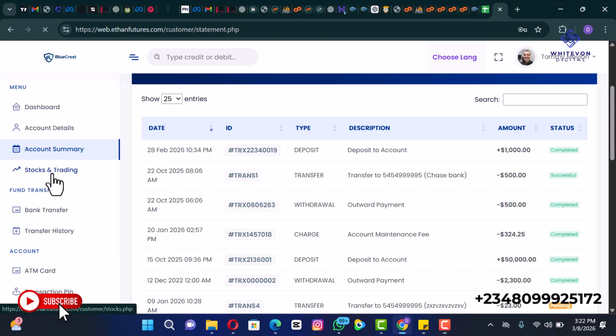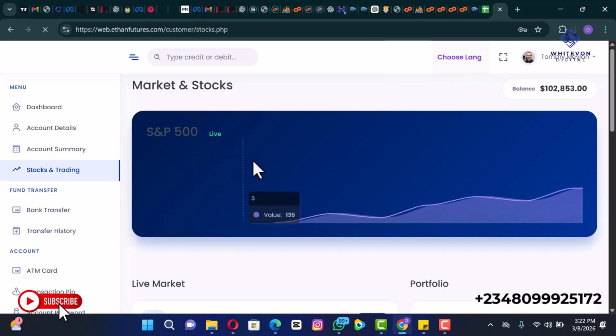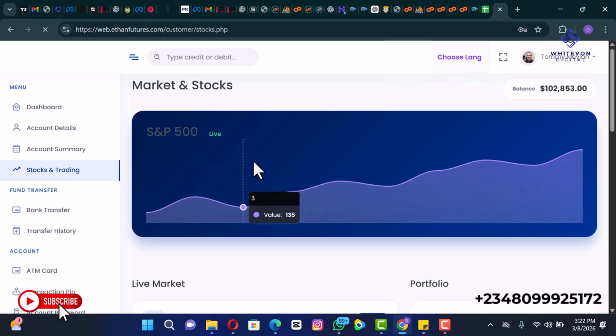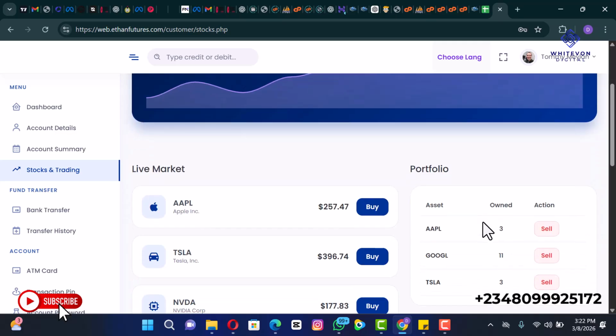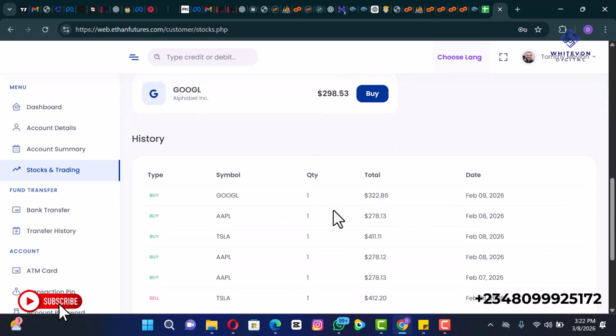So right here we have stocks and trading. So I'm just going to load. So under the stock and trading, we have market and stocks, right? We have live market portfolio. Right here we have live market price history.